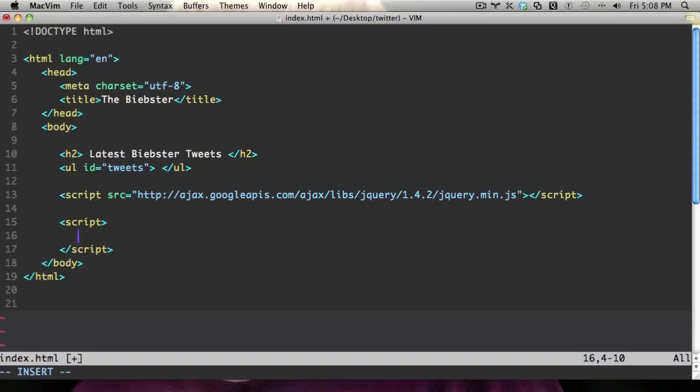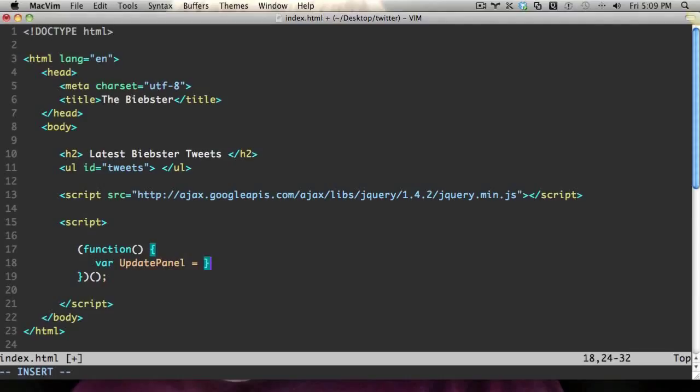So now let's get started. And of course, first thing, we want to limit the total number of global variables. So a function will wrap everything, and we call it. This is called a self-invoking anonymous function. If we want, we can pass jQuery to it. Doesn't matter. I'm not going to worry about it for now. And we're going to make this all a big object. So we'll call it updatePanel.